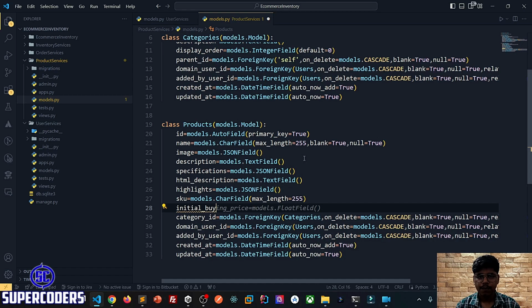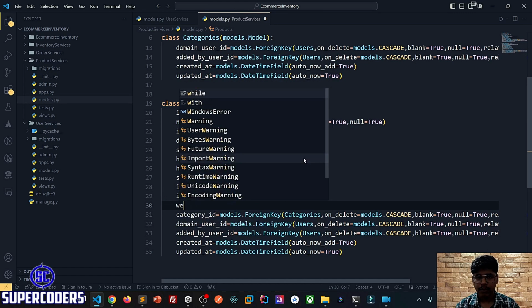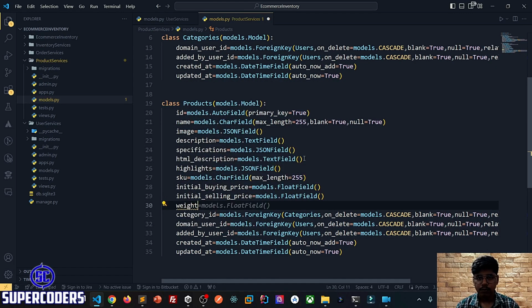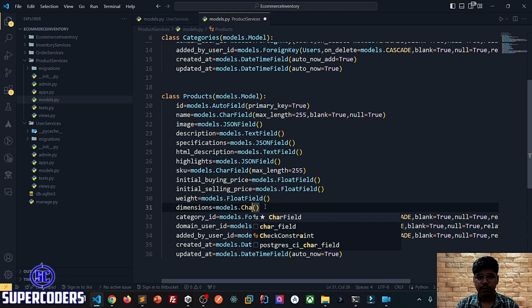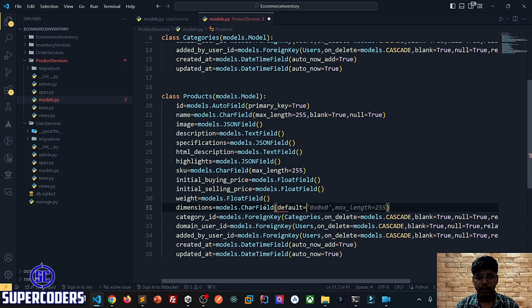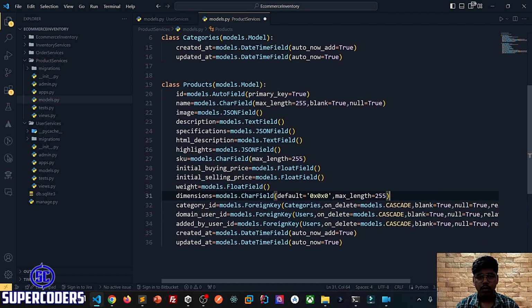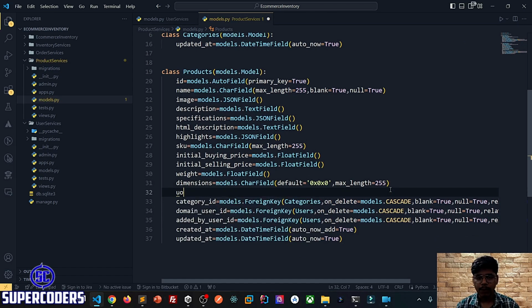So I'm going to add initial selling price. Then dimension. Make this char field, default equal to blank, or default equal to, I think that is okay. I am adding UOM, unit of measurement.